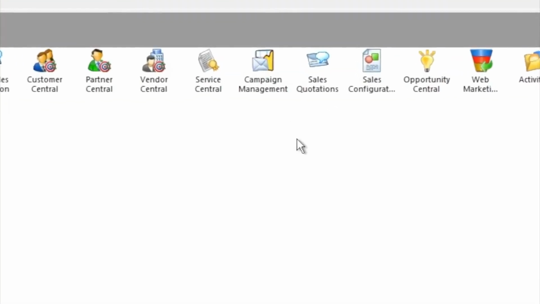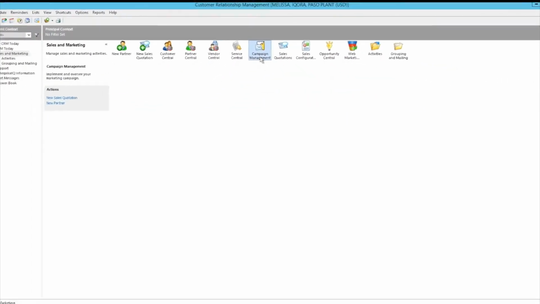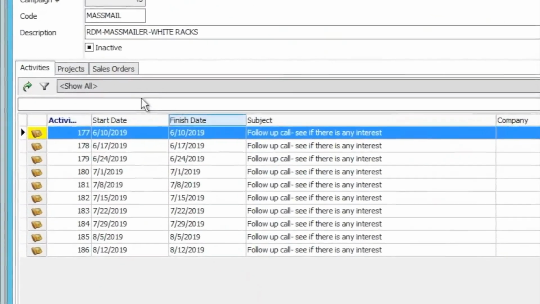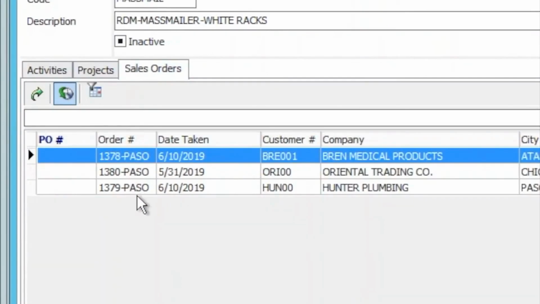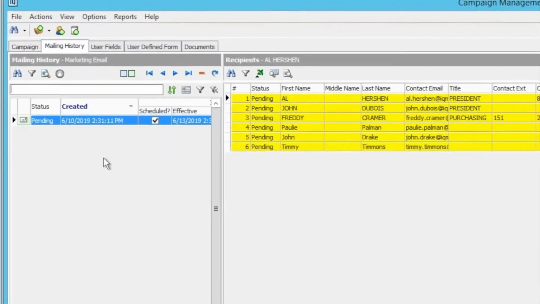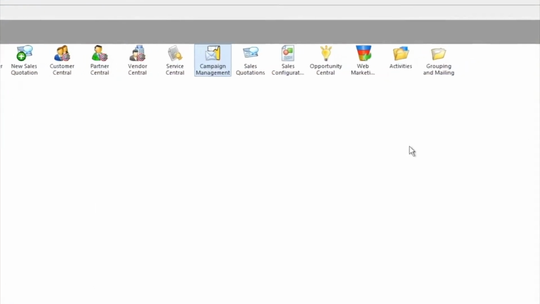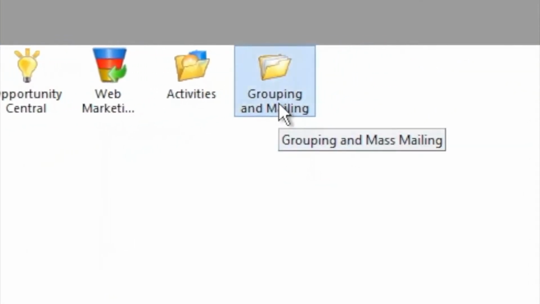Let's now take a look at some of the marketing capabilities within CRM. Campaigns can be created and their success tracked within Campaign Manager. They can be linked to sales quotes, sales orders, and mailings. Marketing communication can be generated in CRM by selecting Grouping and Mailing.